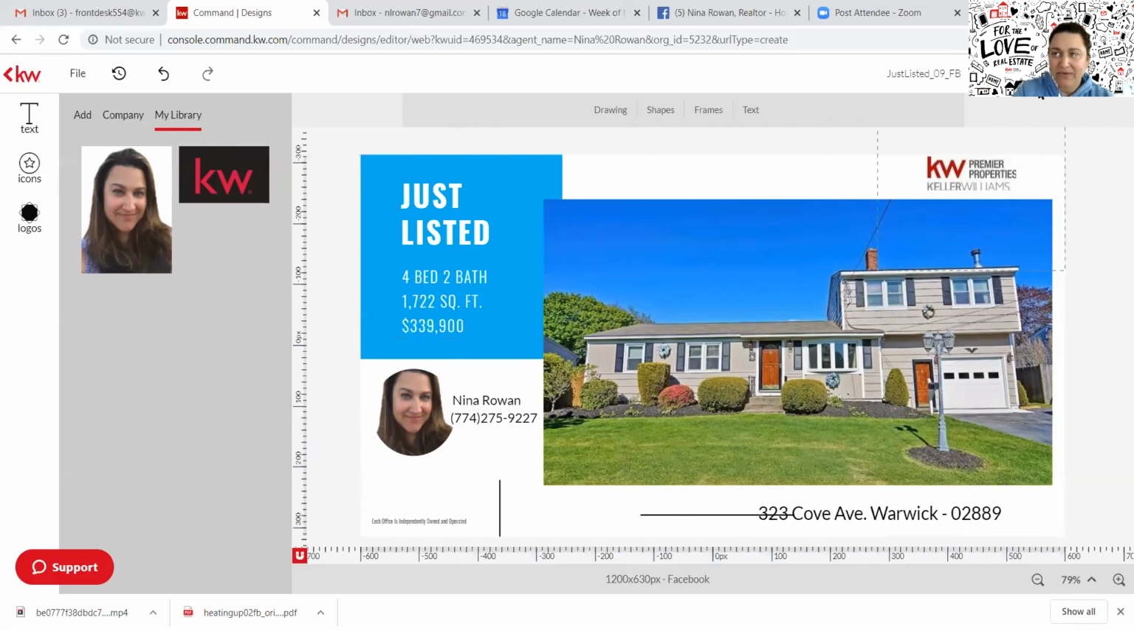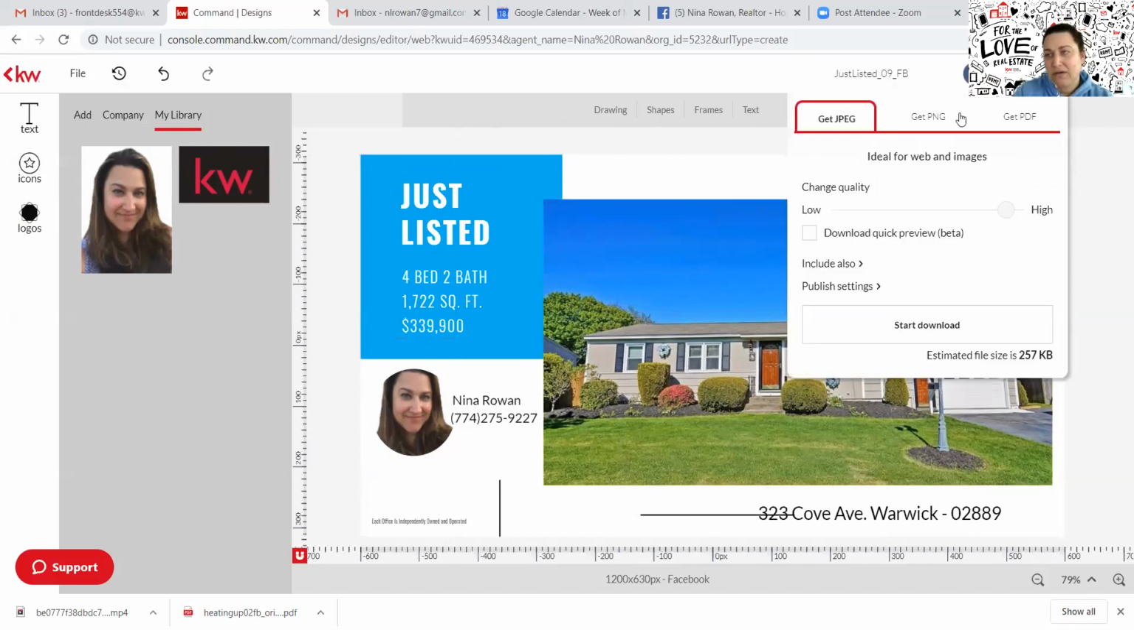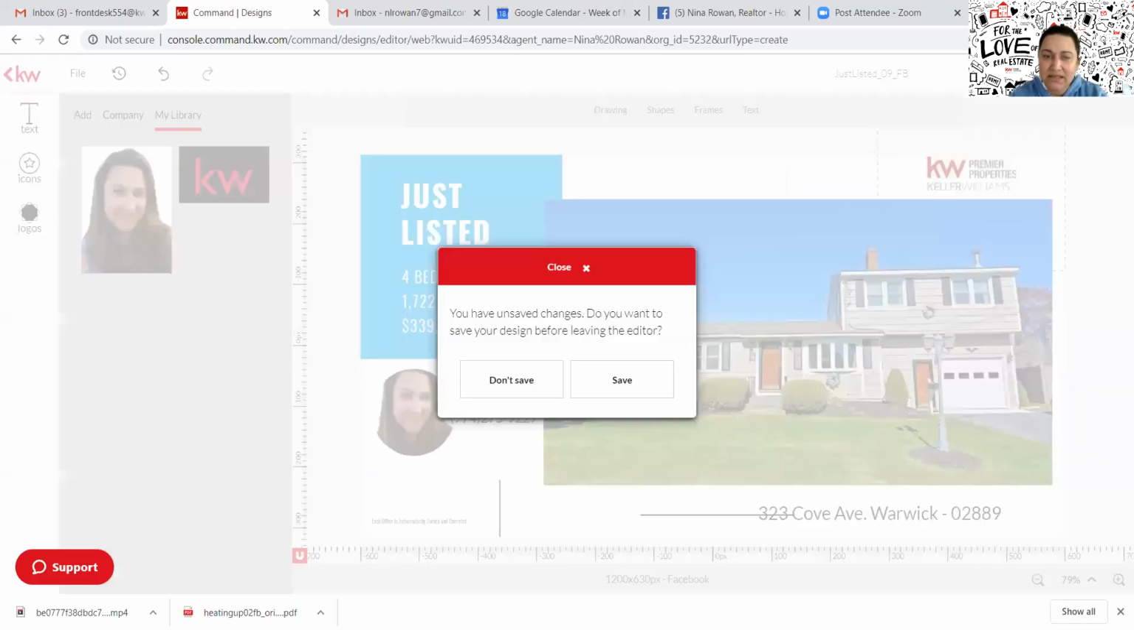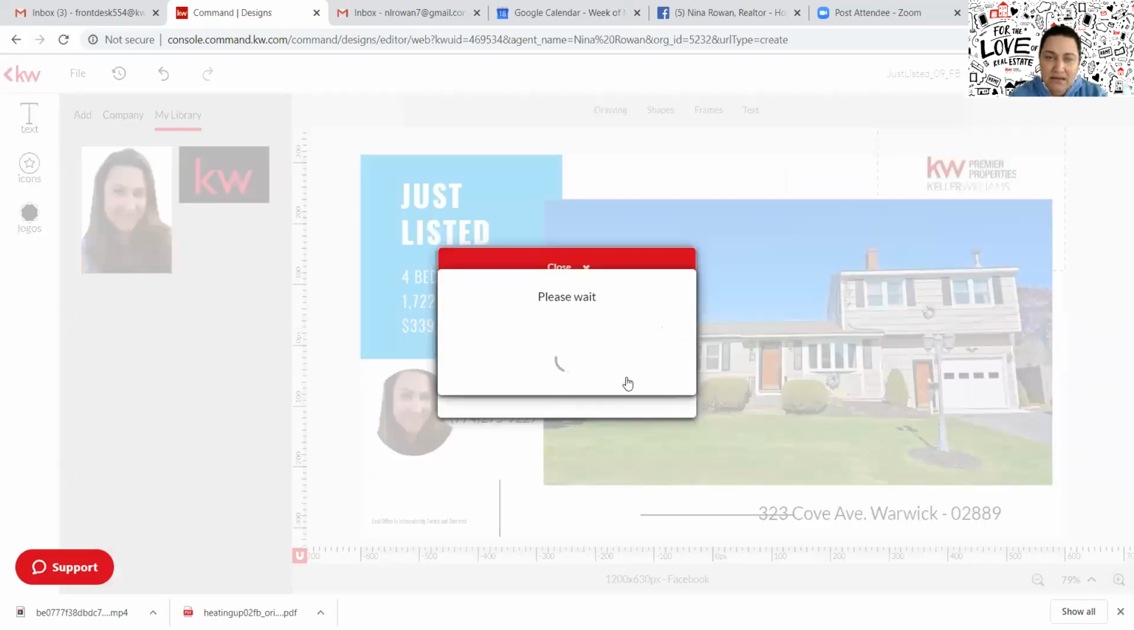You can, again, download it however you'd want to. For social media, pictures are probably the best. You can download it there, if you want to do it to other places, or you can just click done. Save.